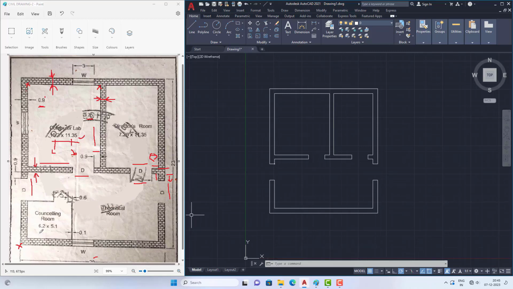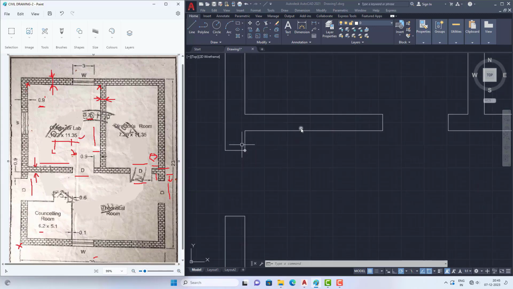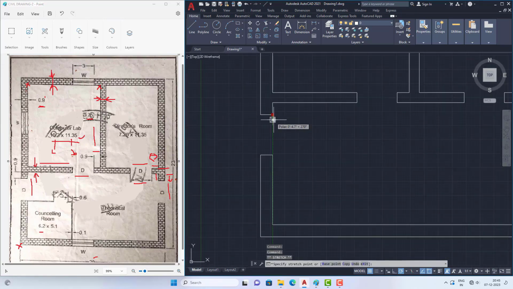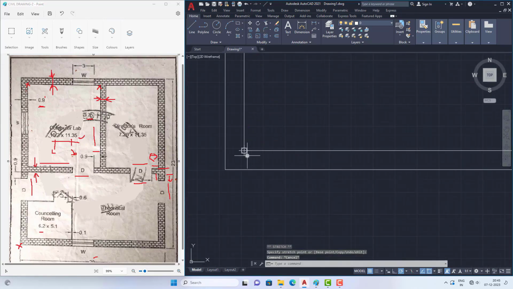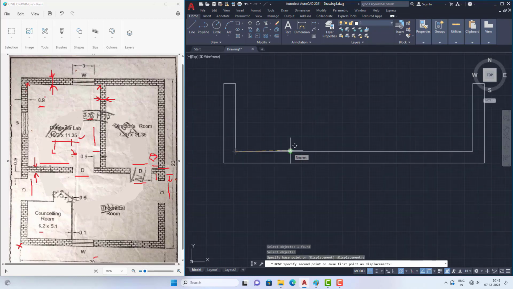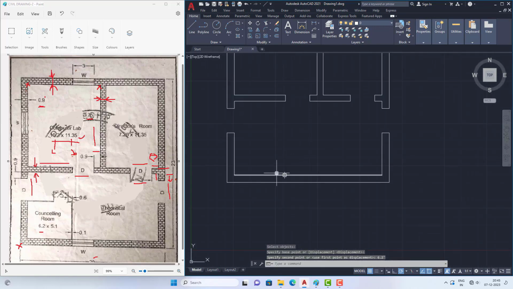Now the size of this room is: the length is 6.2 and the width is 5.1. Now what should we do? I am putting the point, selecting this point and putting it here. Now I need to move this point 6.2 in length. So give the command M and press enter. Select this point and press enter. Select this point as the base point and move this to the right hand side 6.2 feet and press enter.